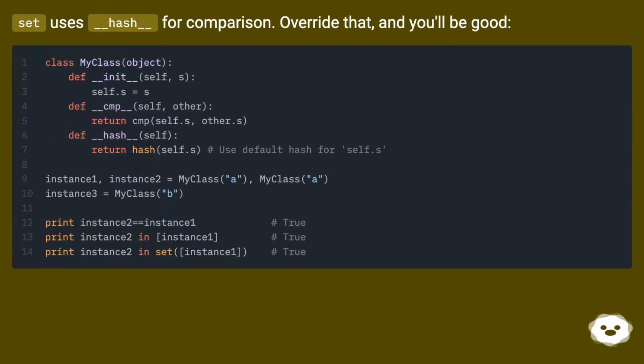Set uses __hash__ for comparison. Override that and you'll be good.